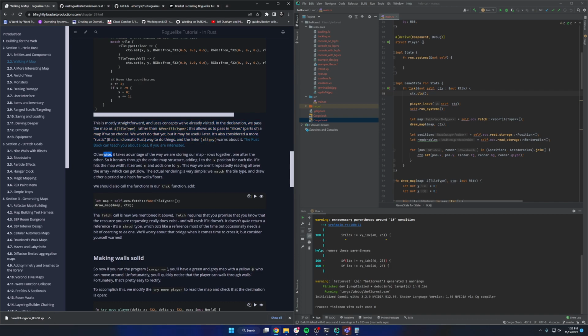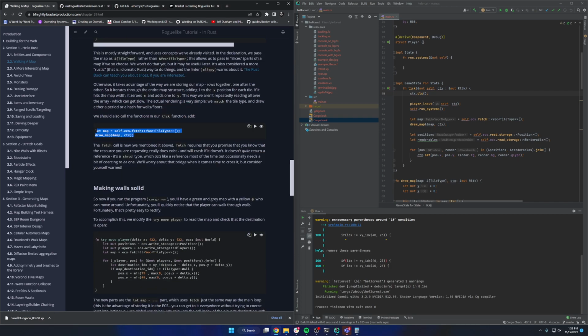Otherwise it takes advantage. Okay, we've already done this. The fetch call is new. We mentioned it above. Fetch requires that you promise that you know the resource you're requesting really does exist, and will crash if it doesn't. It doesn't quite return a reference. It's a shared type, which acts like a reference most of the time, but occasionally needs a bit of coercing, whatever, to be done. We'll worry about that bridge when it comes time to cross it, but consider yourself warned.